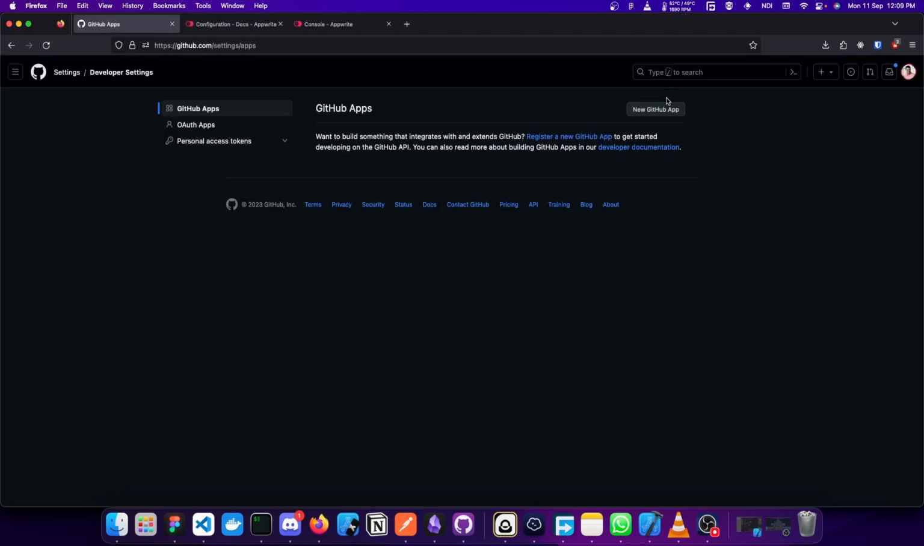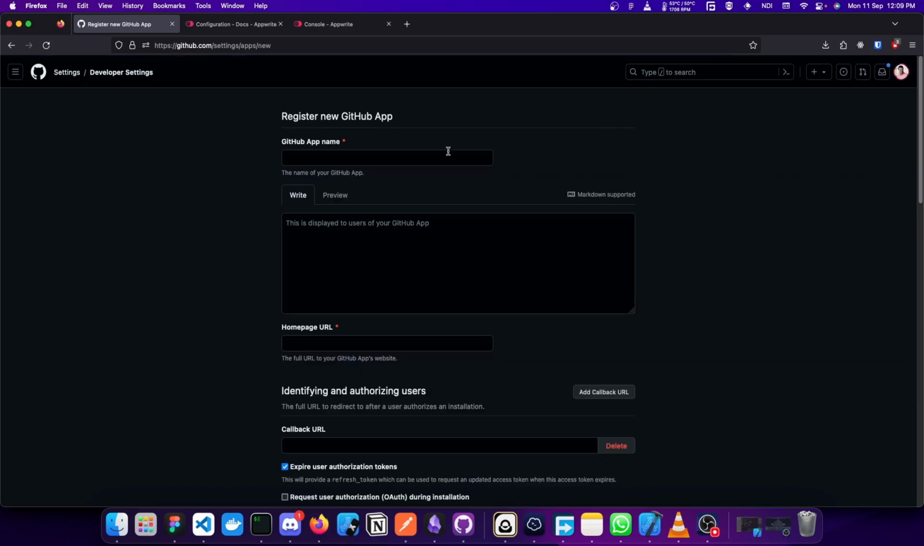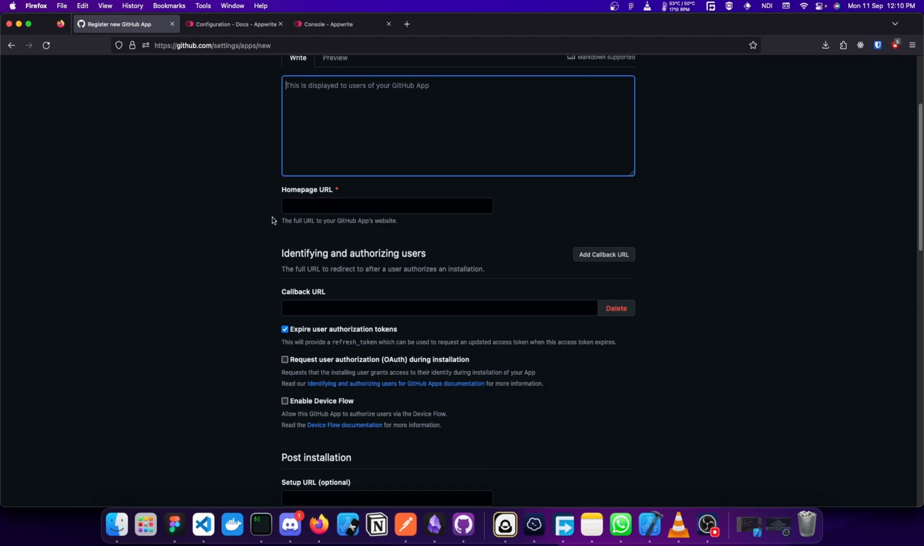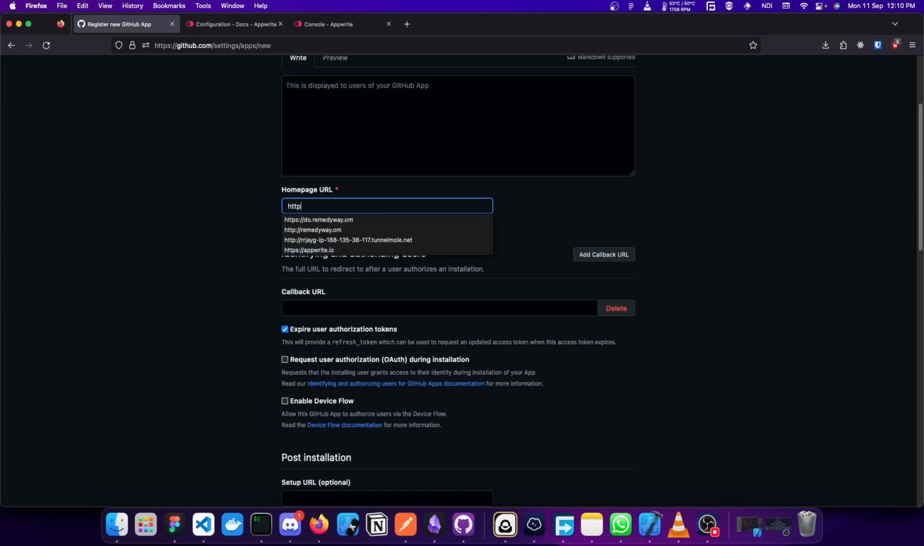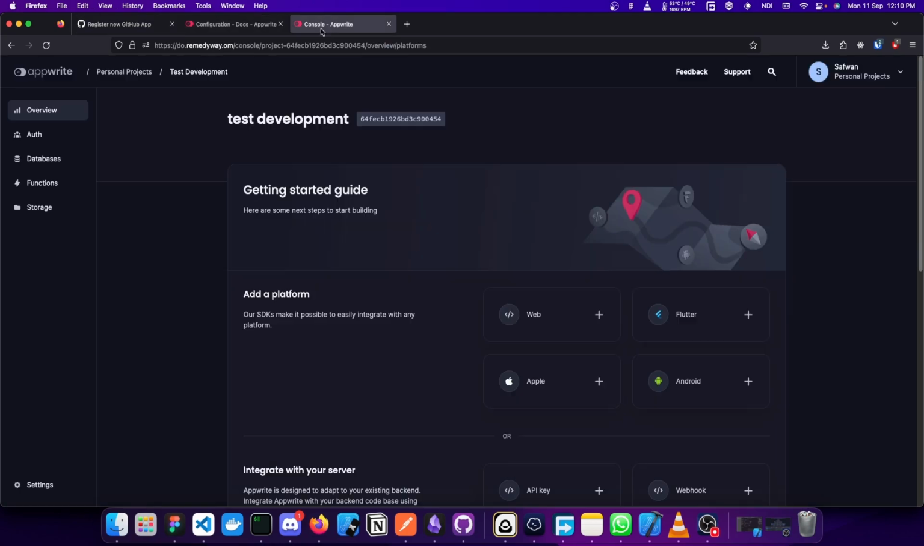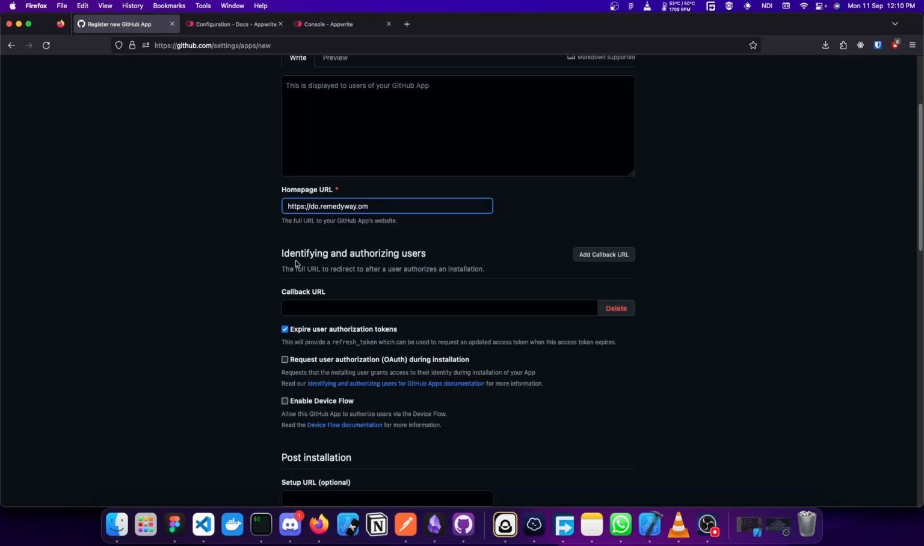Once you are on the screen on GitHub, click on new GitHub app. For the GitHub app name, the first thing I'm gonna say is you need to make sure that there are no spaces in this GitHub app name because we will be needing this app name as an environment variable. So make sure that there are no spaces, and the description we can leave as is. I'm gonna add the homepage URL as the URL of my Appwrite instance.